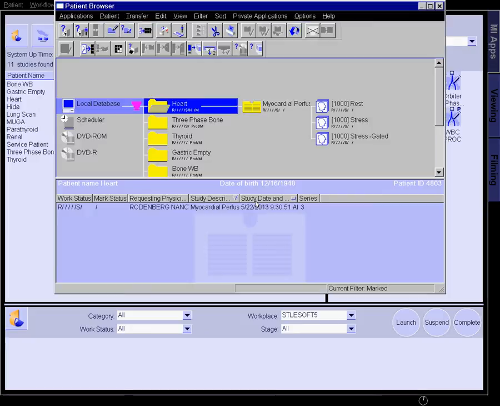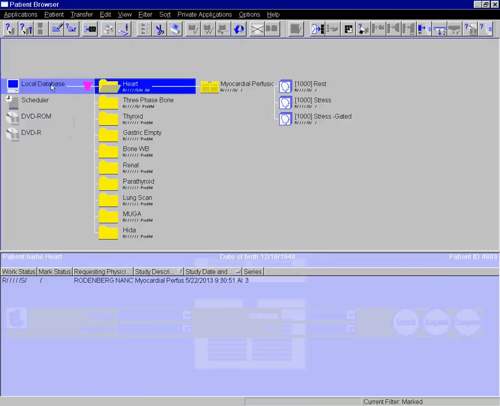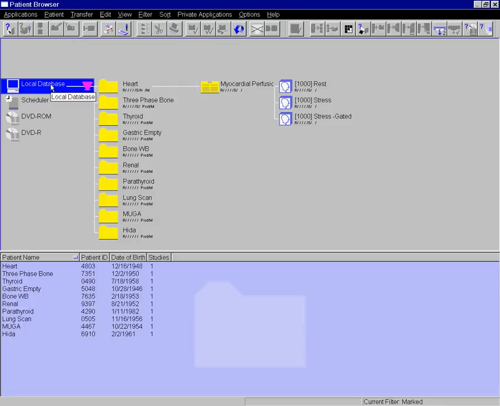So, back to the browser. That concludes the patient browser overview. I've explained how to transfer data, how to import, how to burn, how to edit, and delete data, which is primarily what the patient browser is used for. Thank you.